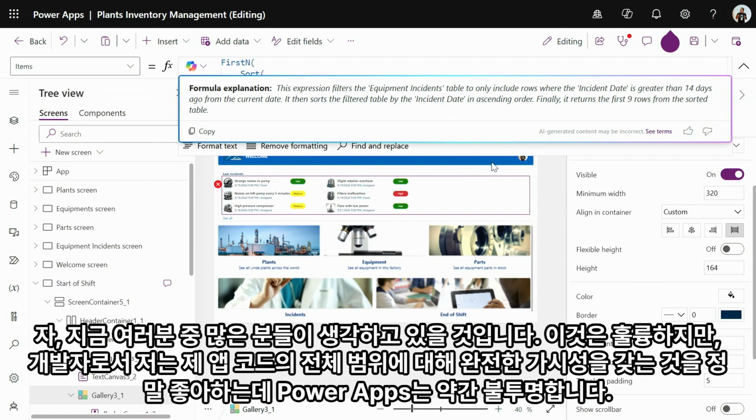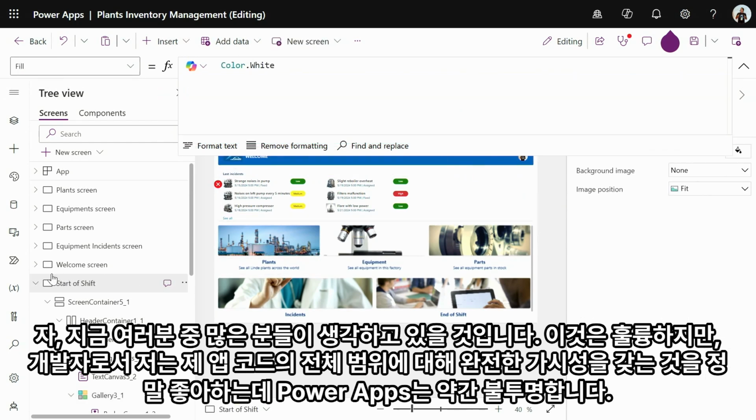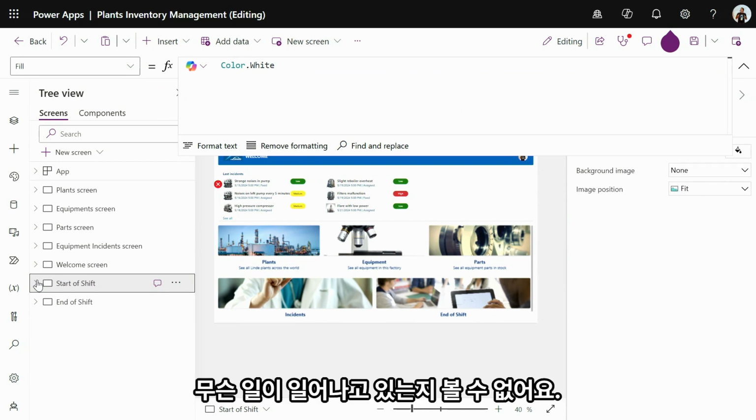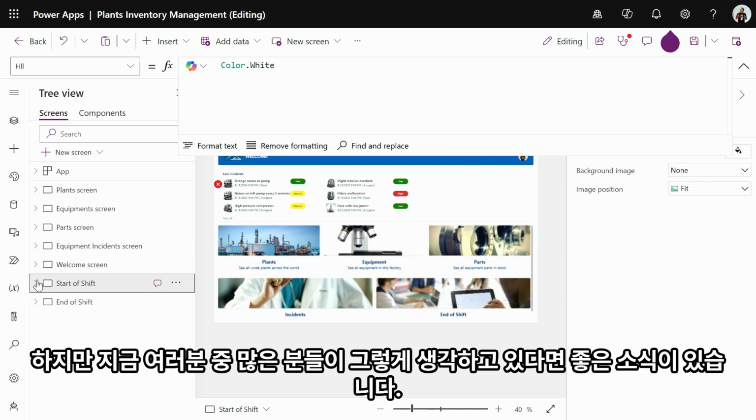Now, I know what many of you are thinking right now. This is great, but as a developer, I really like to have full visibility into the full scope of the code of my app, and Power Apps is a little bit opaque. I cannot see what's going on. But if that's what many of you are thinking right now, we have some good news for you.